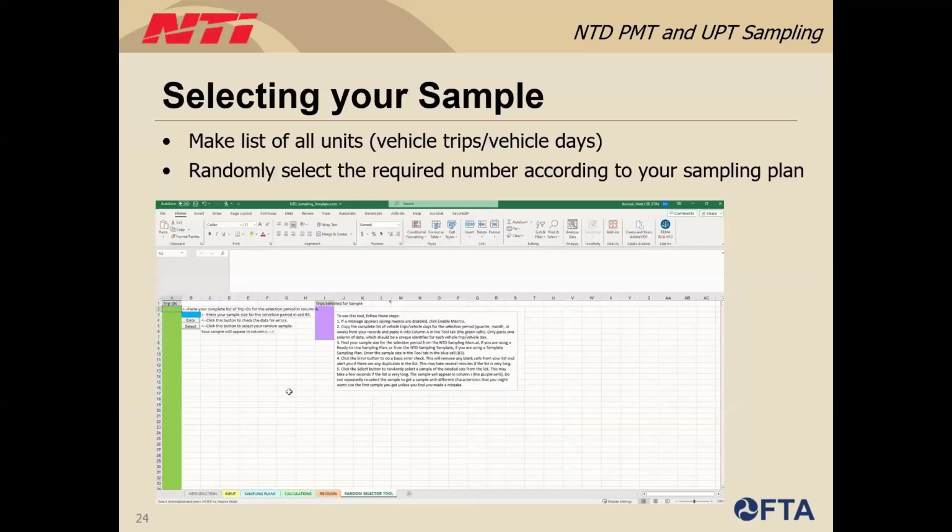First, make a list of all the units of service that you'll operate in that week, month, or quarter. A unit of service is what you're going to sample, so either a one-way trip or a round trip. For demand response services, the unit is a vehicle day, meaning all the service that one vehicle provides in one day. I'm going to keep using the phrase vehicle trip on the understanding that that could mean a one-way trip, a round trip, or a vehicle day.